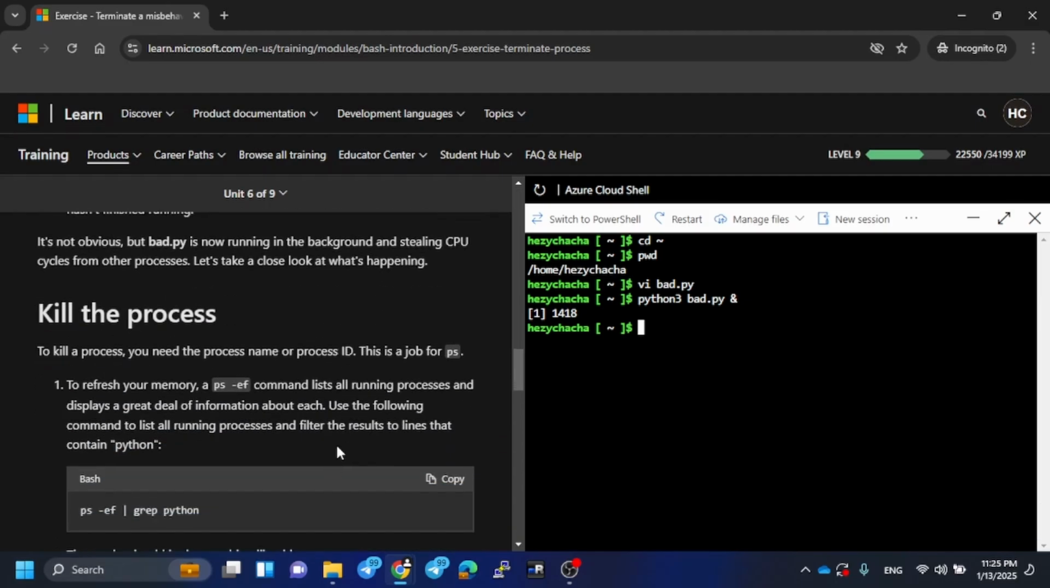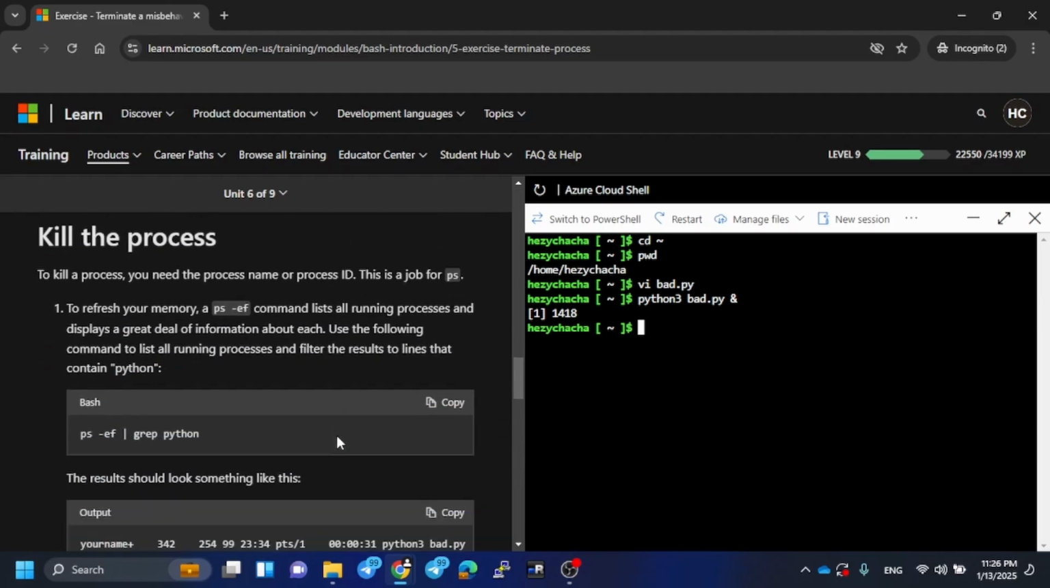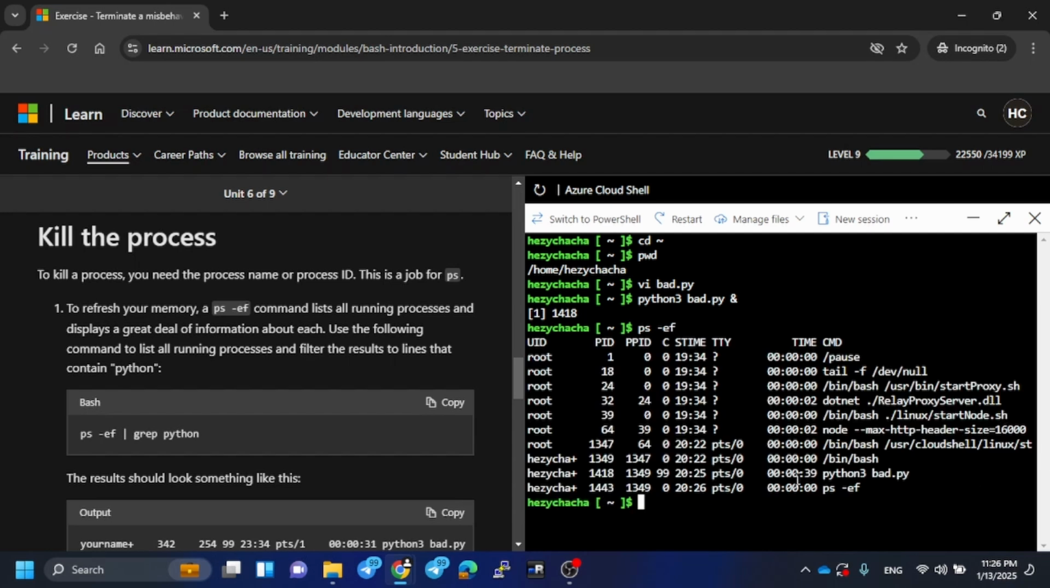We'll get into the next part of the video, which is killing the process. Before we check on what needs to be done, we are going to run the ps -ef command, which will list all the running processes. So to do that, we'll do ps -ef and hit enter. If you check, you can see our python3 command running the script that runs an infinite loop.